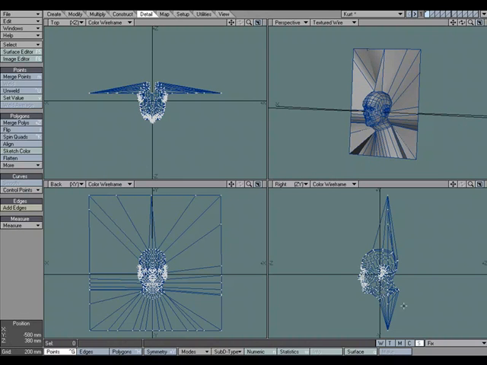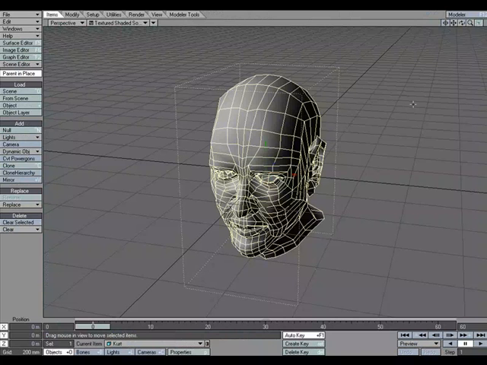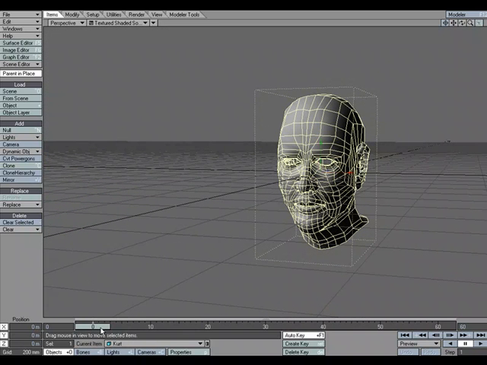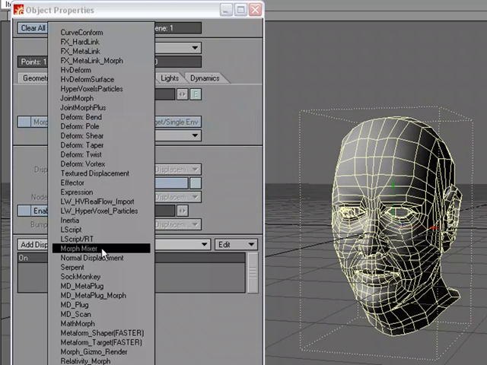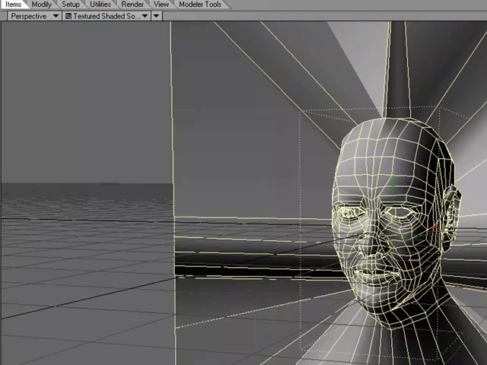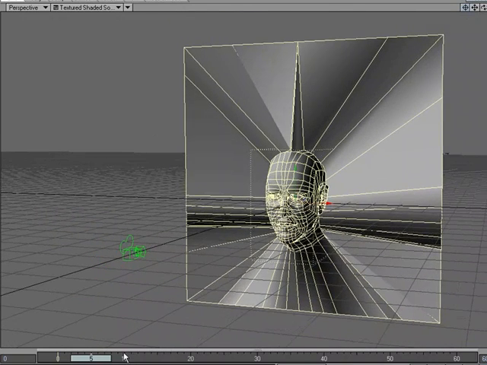We're going to take advantage of the UV pull and the selection set that we made. I'm going to hit S for save. And I'm going to send this over to layout. So send object to layout. Put this over here. Now, before we go to dynamics, I'm going to come over to frame 5, P for properties, go over to the deform tab, morph mixer, and UV pull. I'm just going to pull that 100%. Okay. So we're taking advantage of that morph we just made. And our animation goes something like that. Okay, it doesn't even matter if it's over 5 frames or 1, we just need to pull it out.